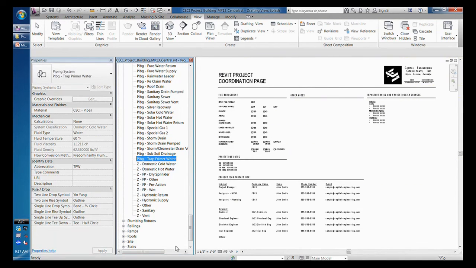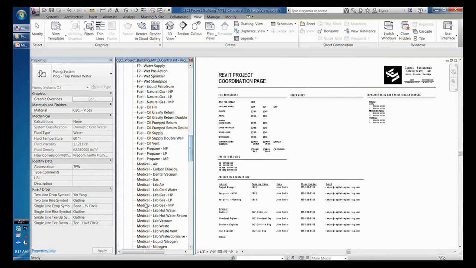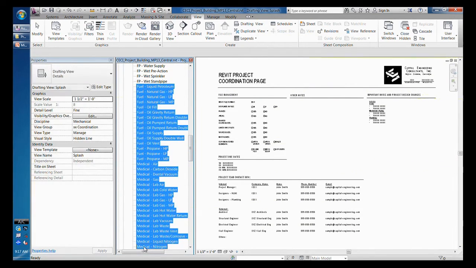When somebody says, we're not going to have fuel, we're not going to have medical, I can just really quickly hold down Shift, right-click, delete, and it works. Otherwise, it doesn't.